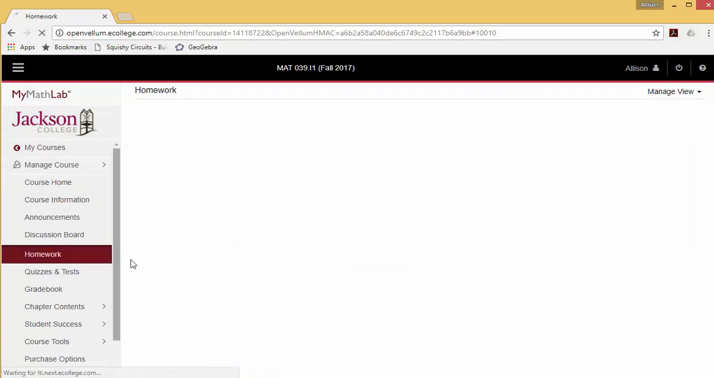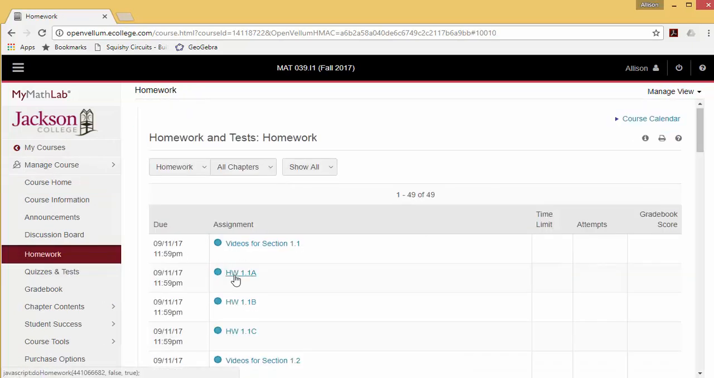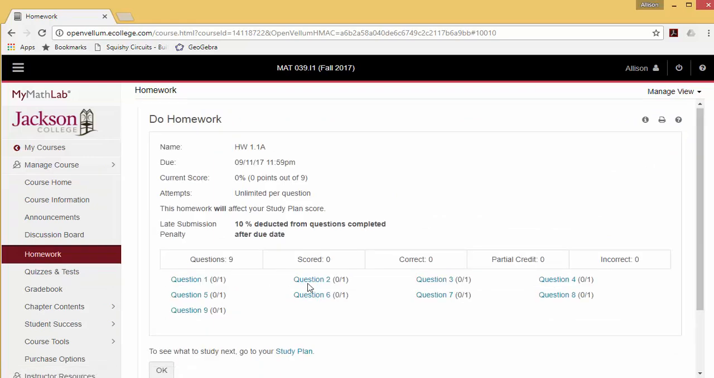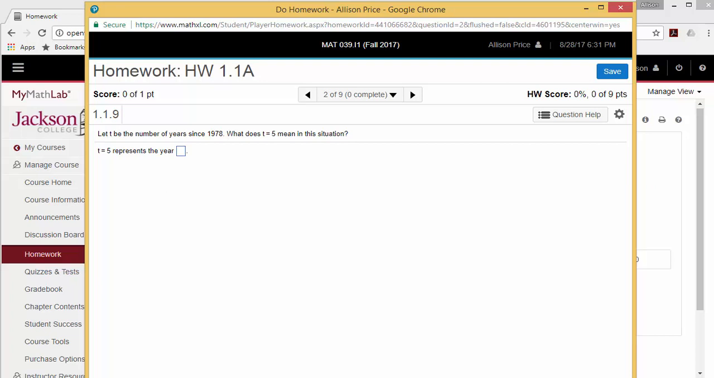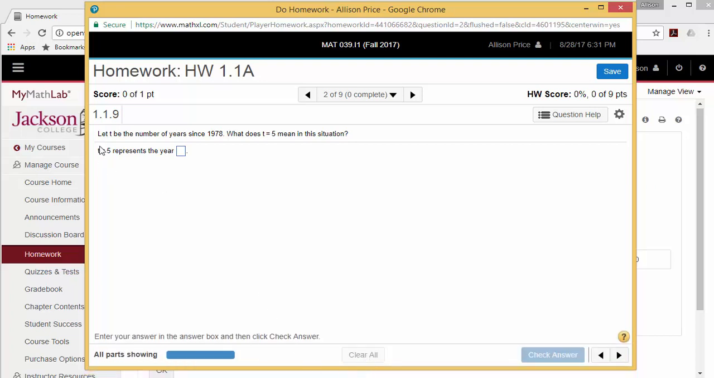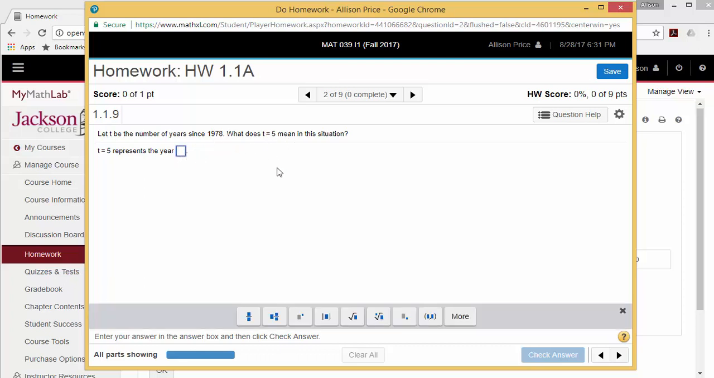Last, I just want to show you a little bit of what the homework assignments look like. So I'm going to click into one of these, kind of any question, and I just want to show you real quick how to answer. If t is a number of years since 1978, what does t equal 5 mean? So I know that means 1978 plus 5, which would be the year 1983.